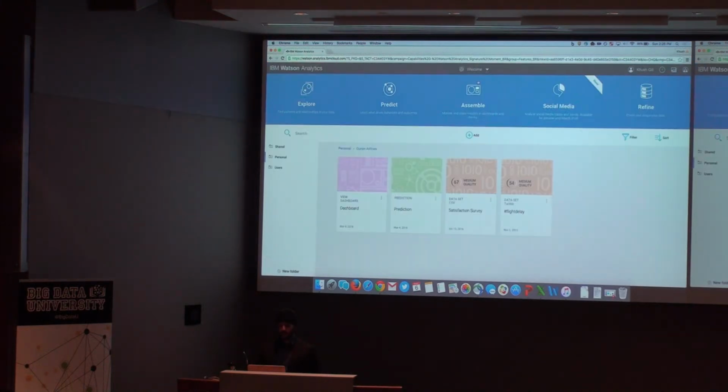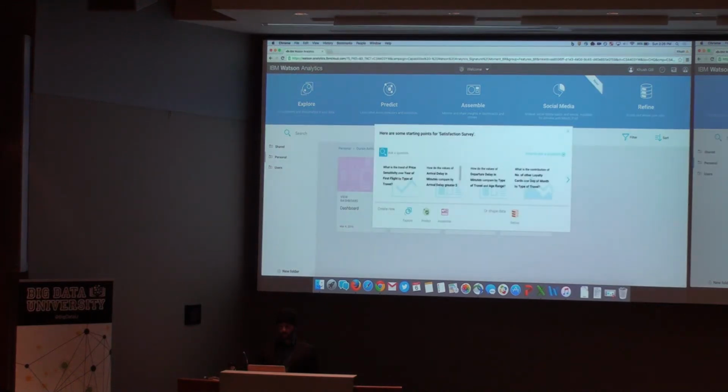So that's it for the very quick data exploration. The point of that was to show you how easy it is to upload a data set, ask some simple questions in English, pull out different chart types, explore further. Now we'll get into our predictive analytics. So this time I'll go to my survey, I'll go to predict.